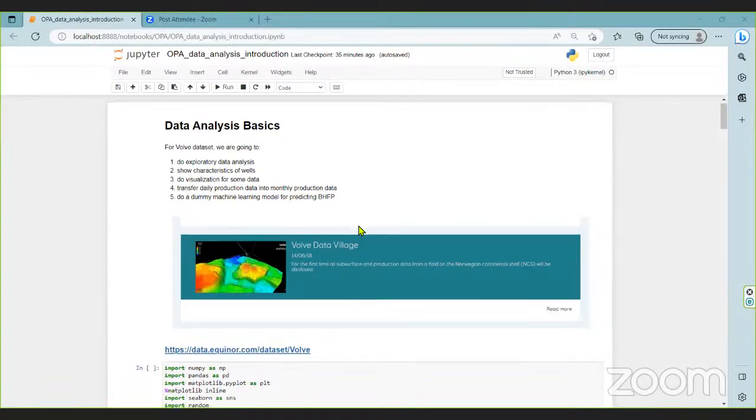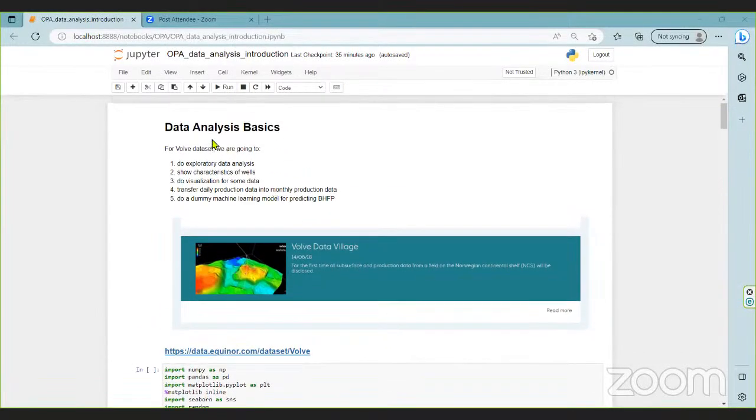Okay, so here we are going to use data analysis to predict bottom hole flowing pressure of the Volve dataset. Actually, what we are going to do now is 5 steps. First, we're going to do exploratory data analysis and show characteristics of wells. Next, we will do data visualization and have some insights about the data.